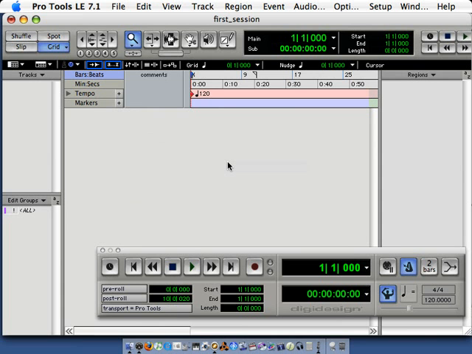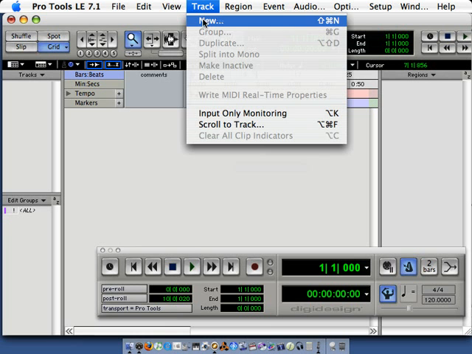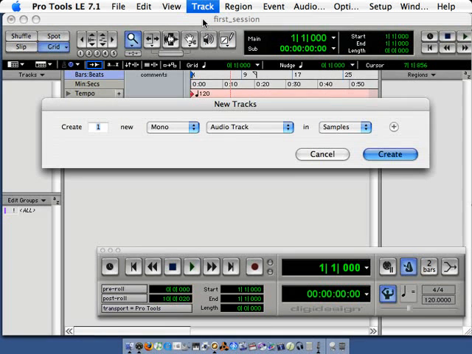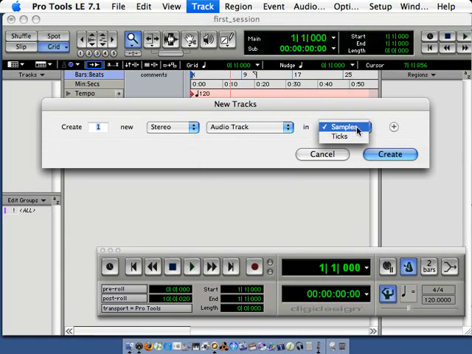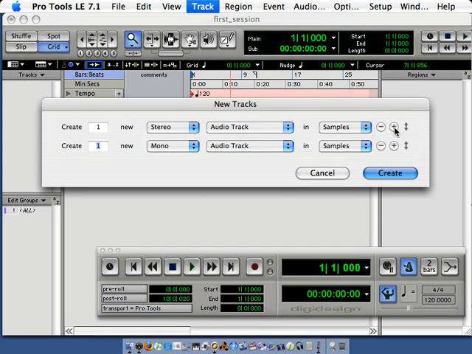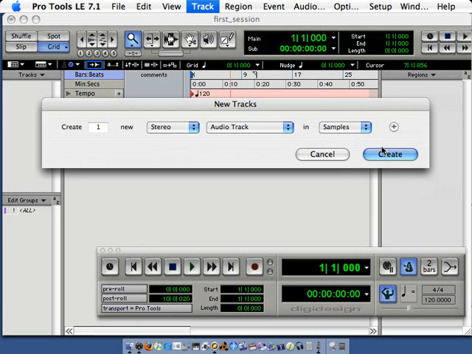Right now, our session doesn't have any tracks, so we can choose to create a track by going to Track, New, or Shift Command N. We choose which types of tracks we wish to create and how many of them. We'll create one new stereo audio track with samples as resolution. If we want to create multiple types of tracks, we'll choose the plus icon to the right. If we don't want to create multiple types, we'll choose the minus icon. Let's choose Create.